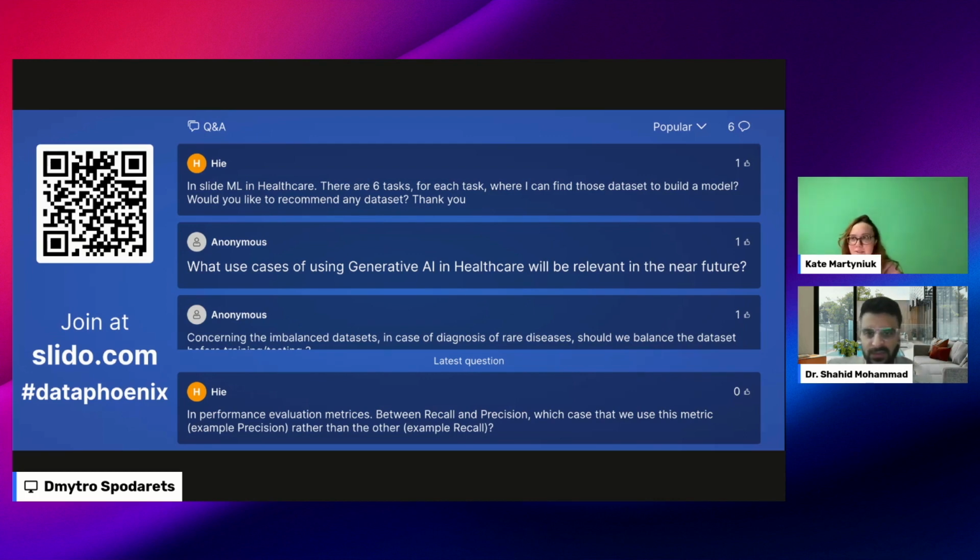Okay, let's reply to the first question. The first question is, in the slide machine learning in healthcare, there are 6 tasks. For each task, where can I find those data sets to build a model? Would you like to recommend any data set? Thank you. So I will try to explore the slide on machine learning in healthcare.